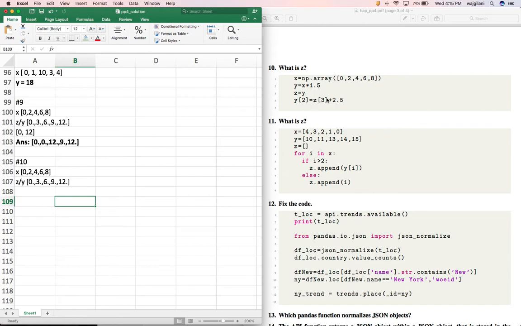And now I have this going on here. All right, so z of 3, let's do the right side. Z of 3, which is what? 0, 1, 2, 3, 9 plus 2.5 gives me 11.5. All right.